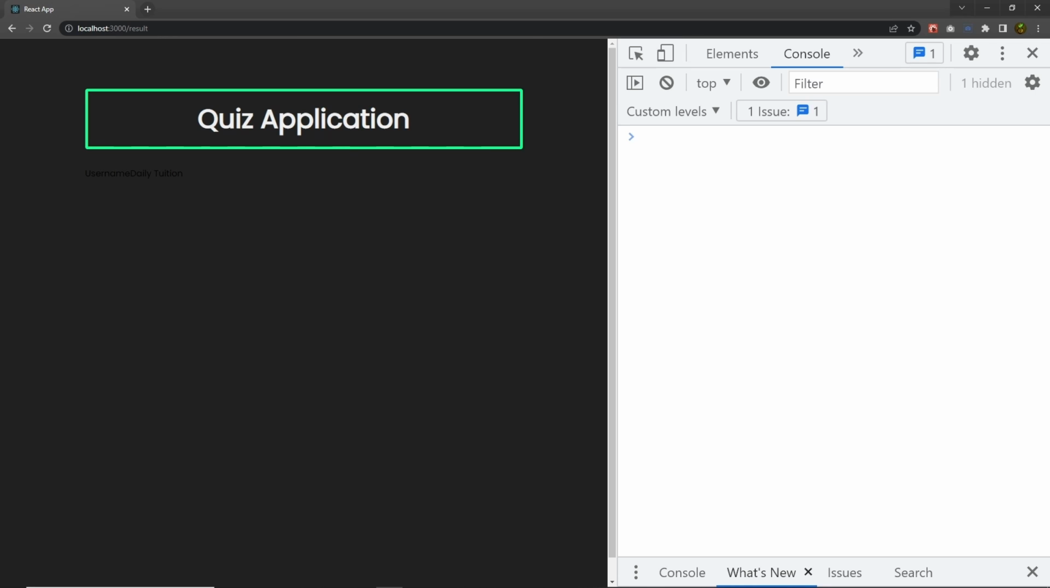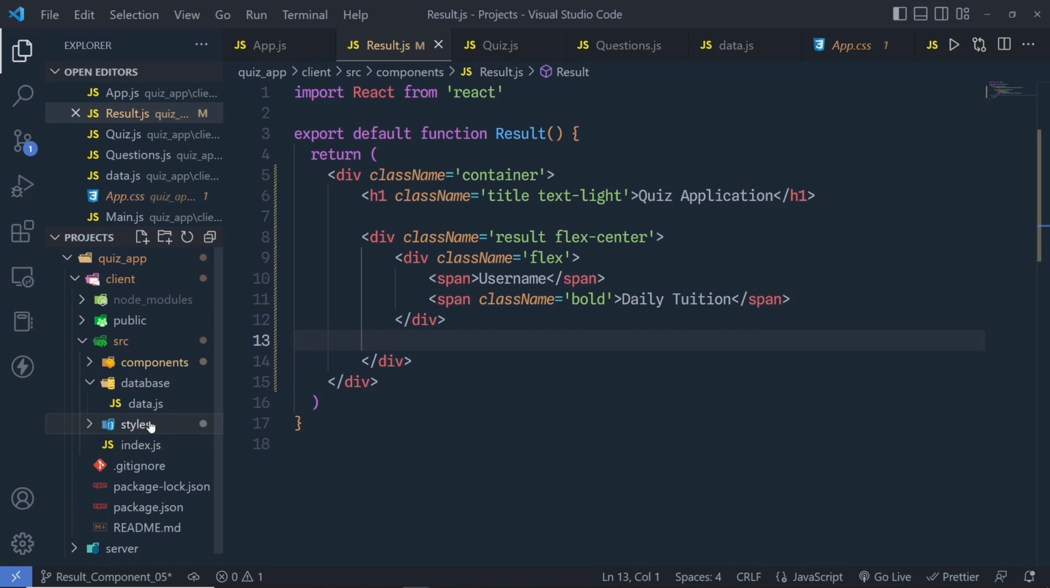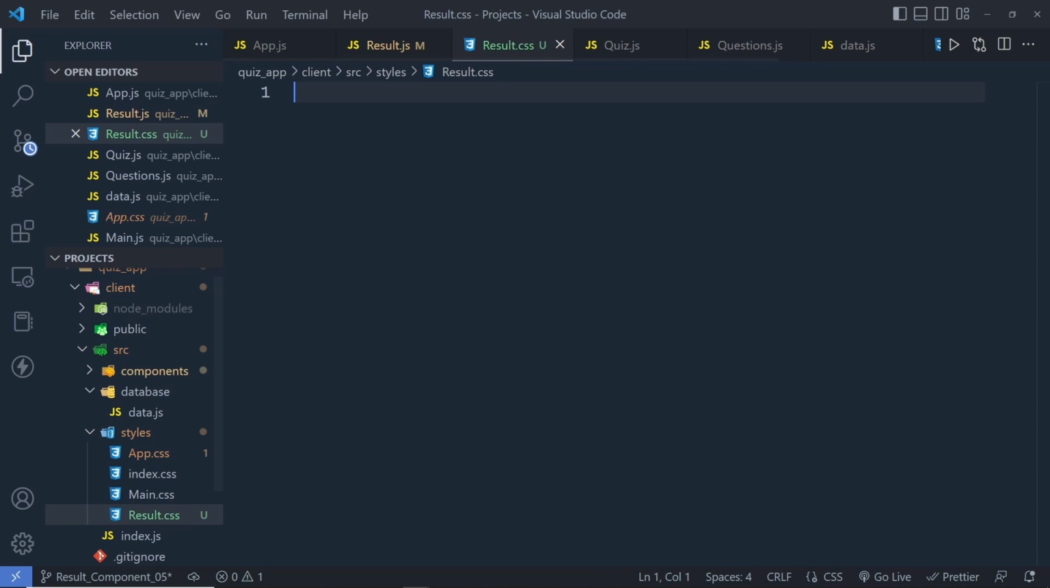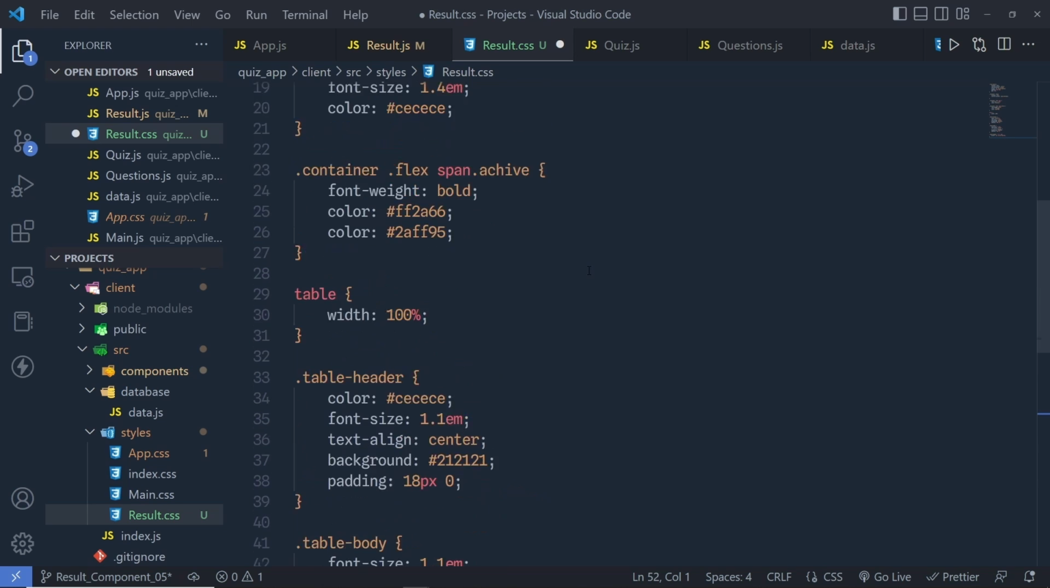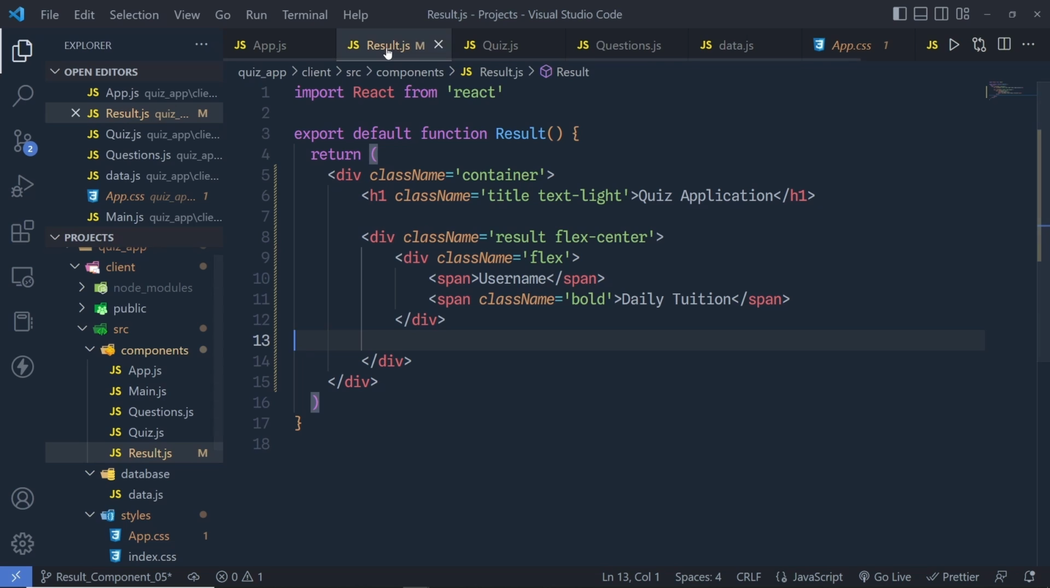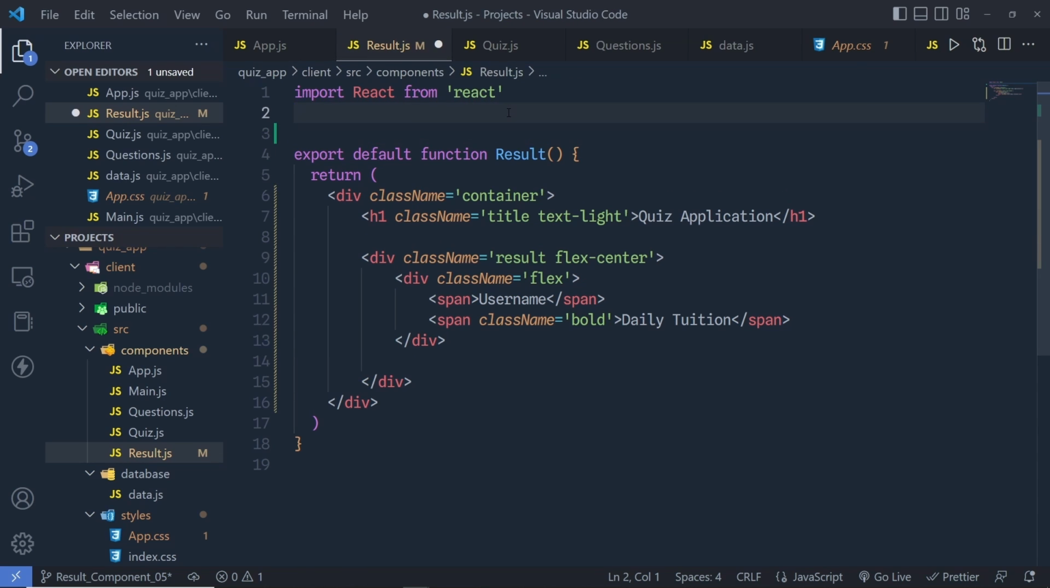So what I'm going to do is I'm going to create a new style.css file for the result. So inside this styles folder right here, I'm going to create a new file. Name this file result.css. And right inside this file, I'm going to put all the styling of this file. So I'm going to put all the CSS styling here, something like this. Don't worry, you can download this .css file from the result component 05 git branch. I'm going to specify styling here, back to the result, and at the top, don't forget to import this style.